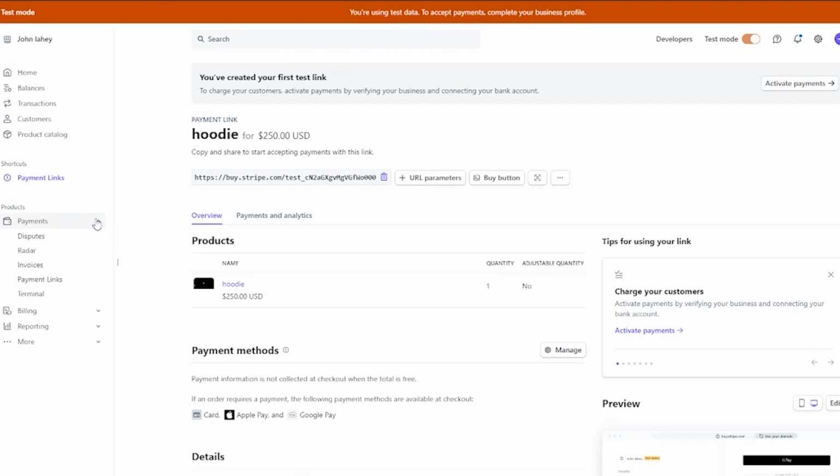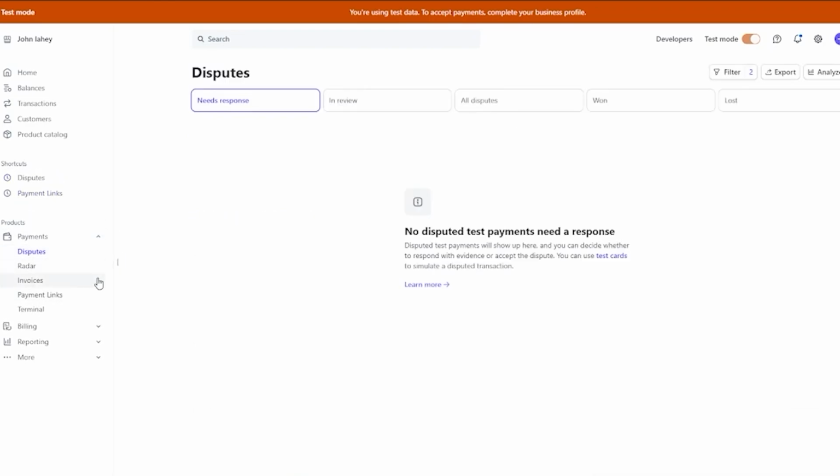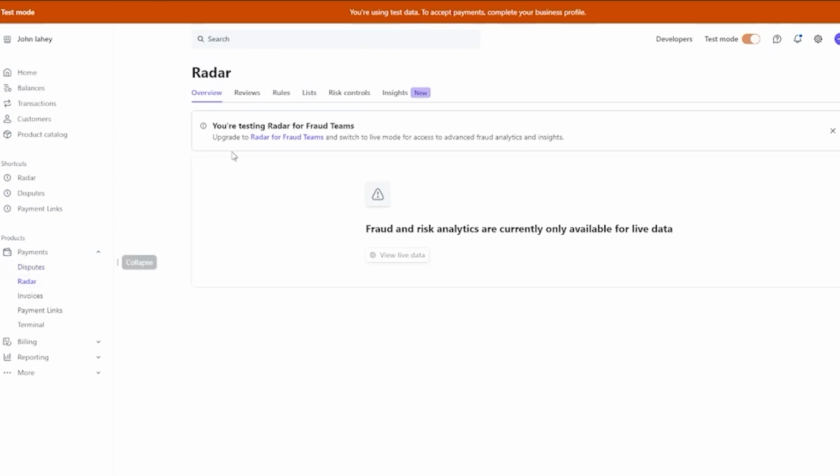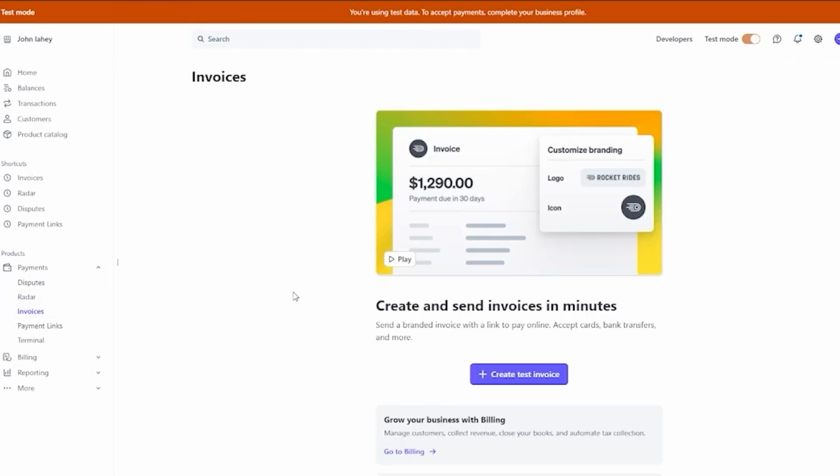Then obviously you can go into these recurring products like payments, where you can see all the disputes that your payments have, the radar in which you can see any fraud or risk analytics. You can see the invoices that you've generated, and you can generate new test invoices over here as well. Same goes with billing. You can get an overview, reporting, and much more. So that is basically Stripe and how you're going to use this platform as your very own payment gateway.